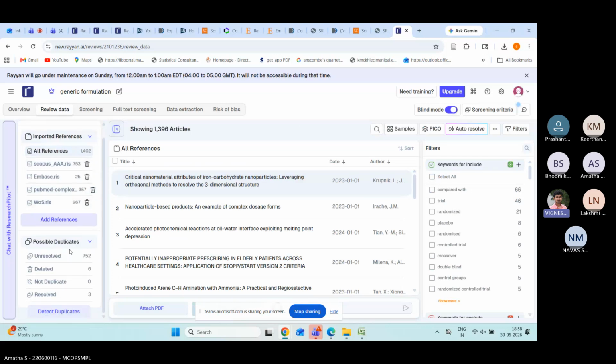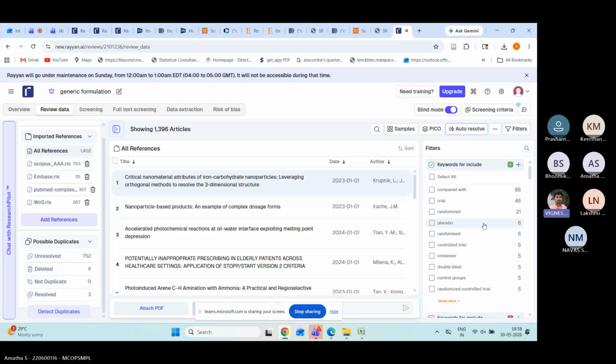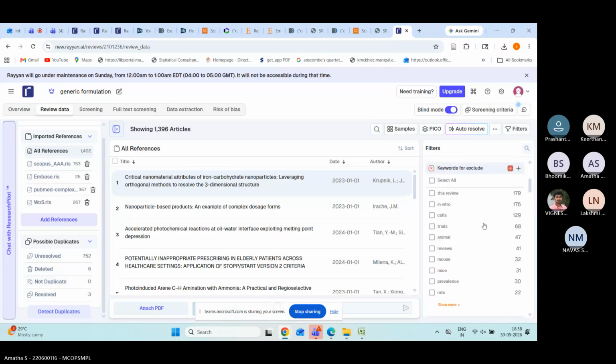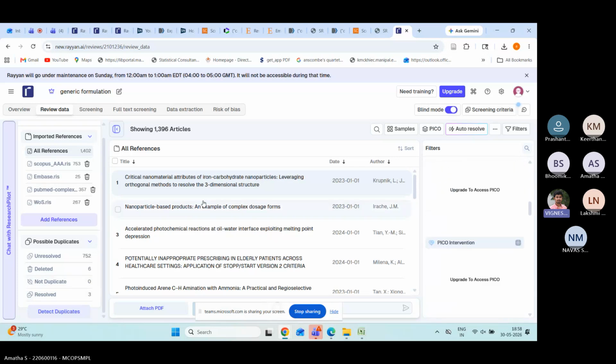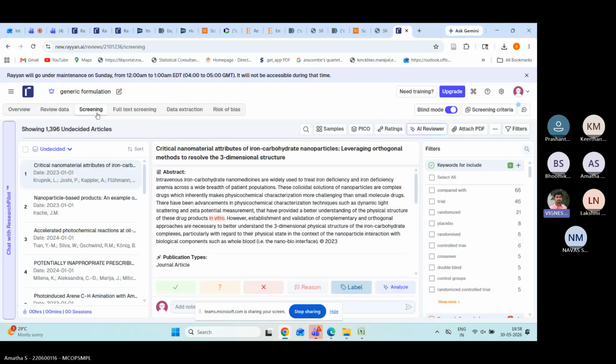Then how many duplicates are there, they will show. How many you have resolved, they will show. This count should become 0. Then here they will show some keywords. We don't need to do anything at this stage. Next is the screening stage. This is the start of the systematic and scoping review.